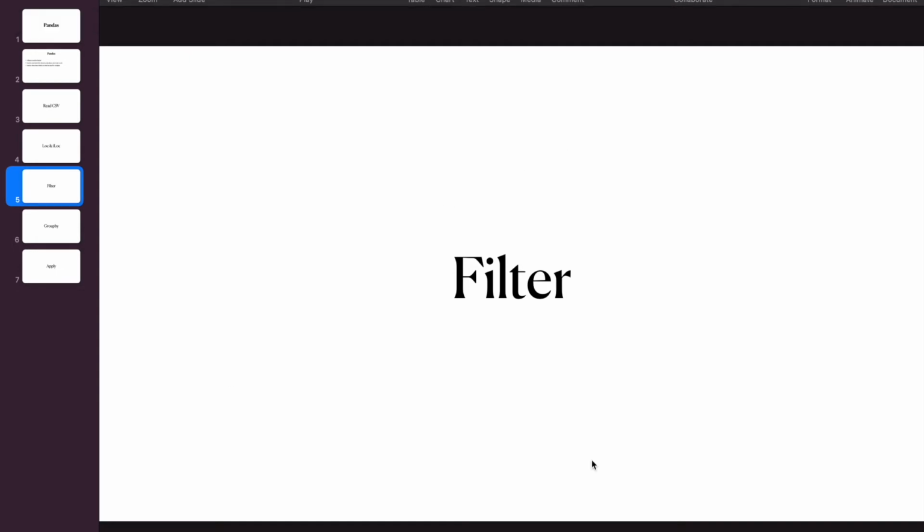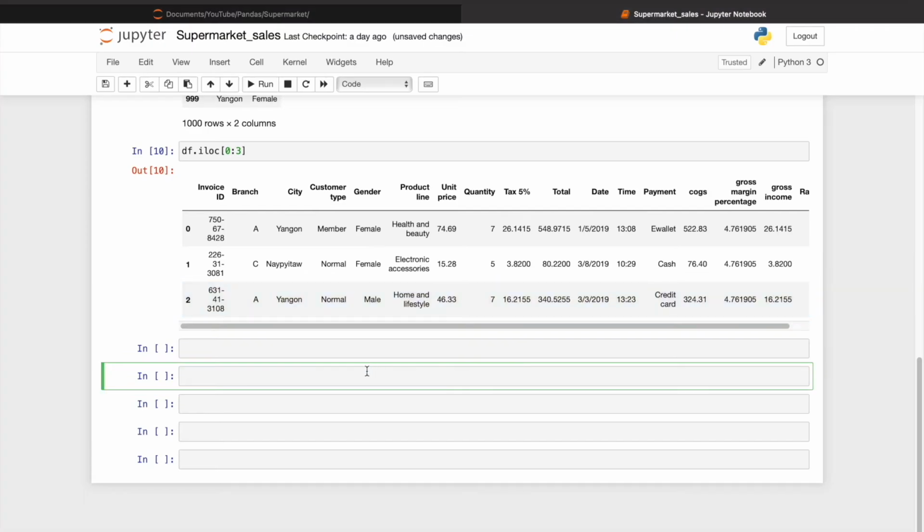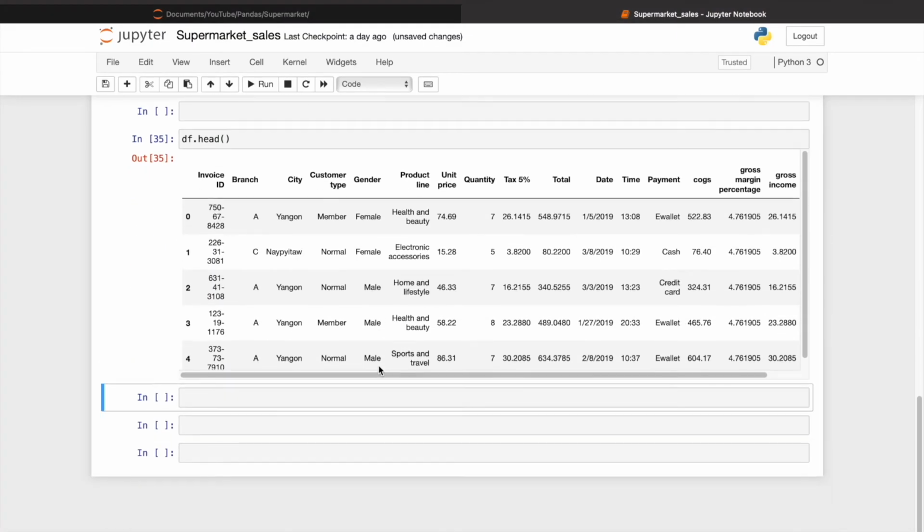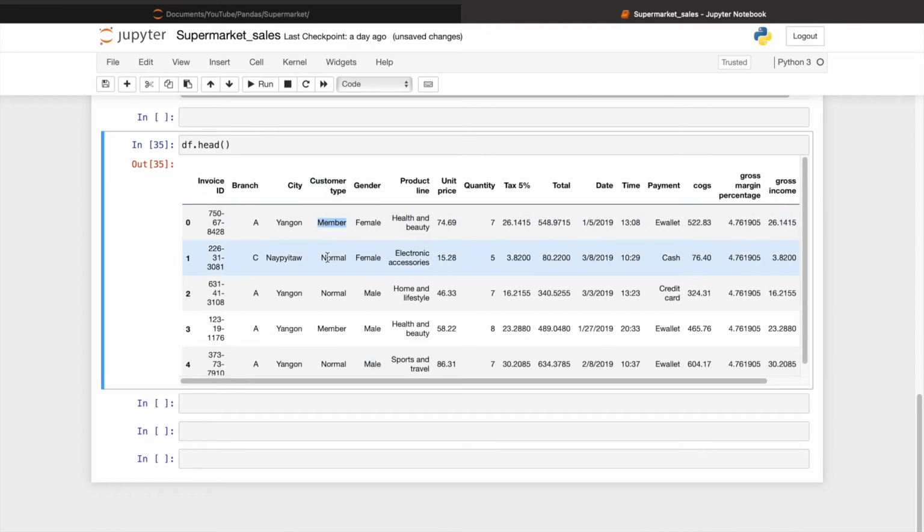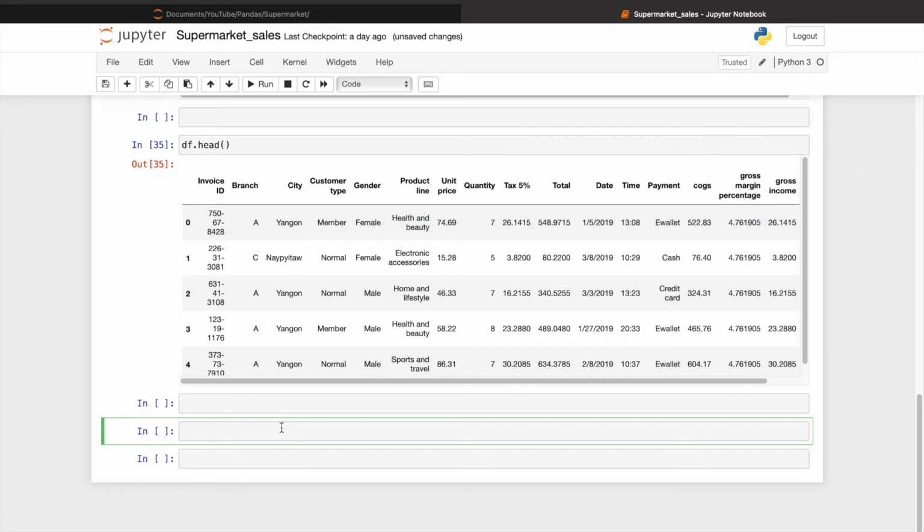Filter is used to filter data from the table. Let's go ahead and look at the table again. Under customer type, we have two types of customers. Let's say that we want the count of the female members in this table. We're going to create a filter, and you can go ahead and punch in the conditions here. So df customer type should equal member, and df gender should equal female.